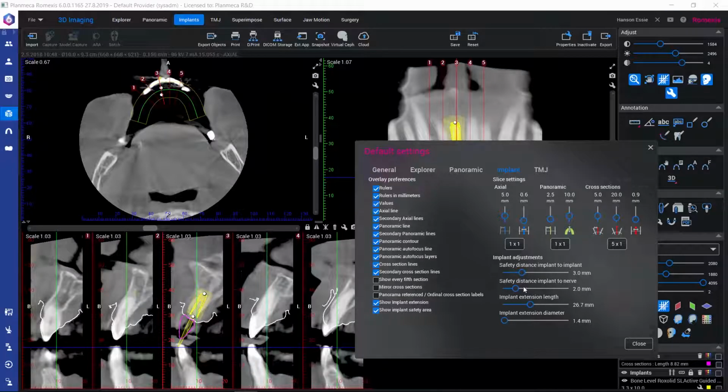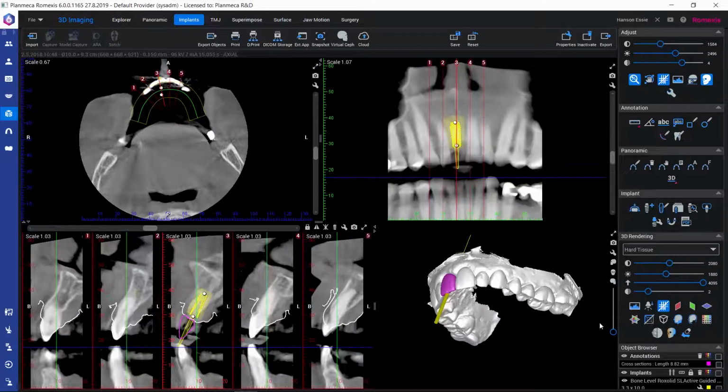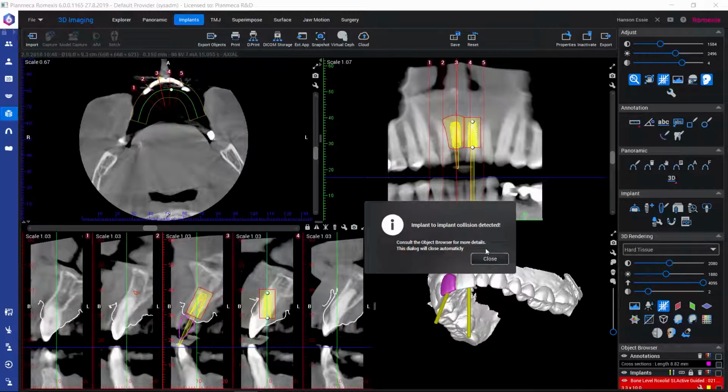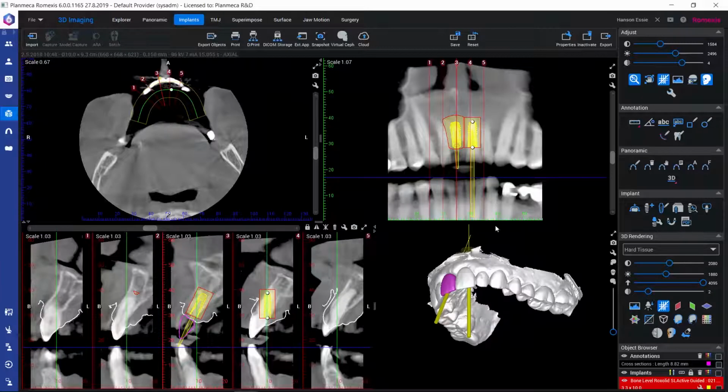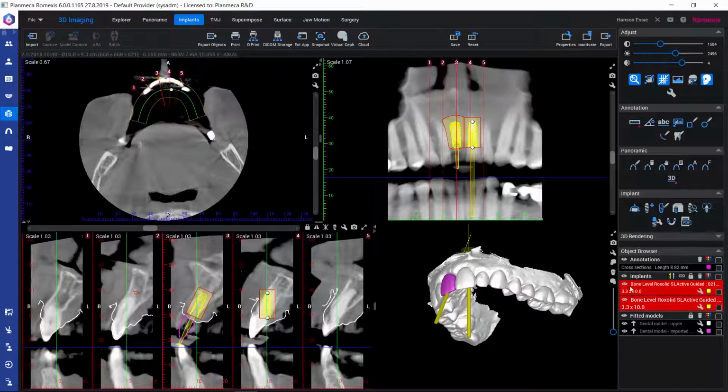We can also specify a separate value safety distance implant to nerve. So if we would have marked a mandibular nerve and we would have this implant in the mandible, we would also get an automatic notification if the safety area of the implant touches the nerve. Let's actually see this in action by copying this implant and faking that there would be the need for a second implant. So if we track them close enough to each other, we can see this automatic notification, and also these safety areas turn red, as well as the backgrounds of the colliding implants here in the object browser.